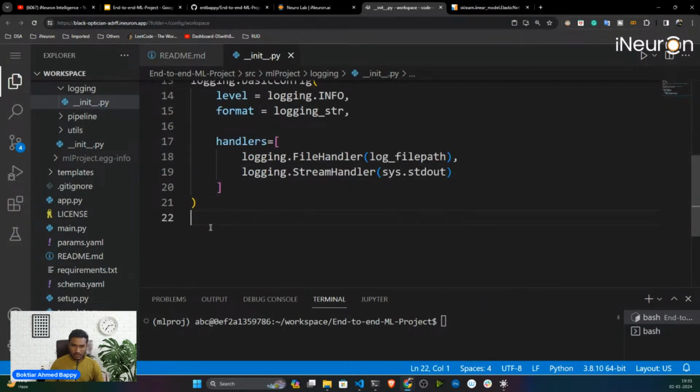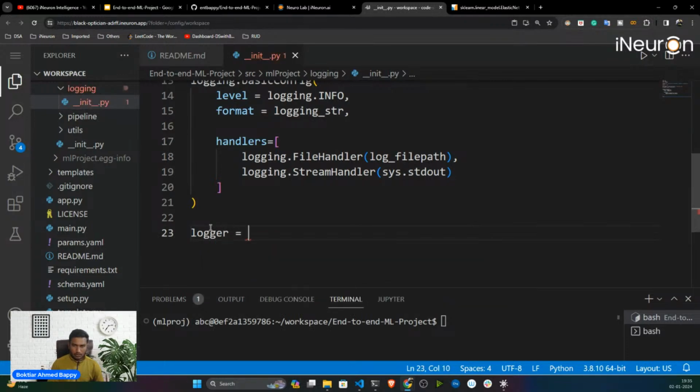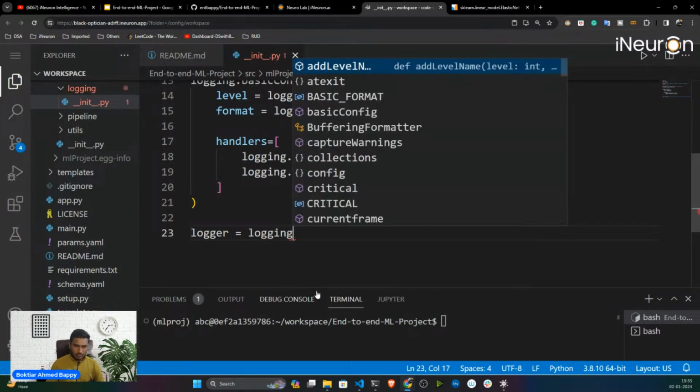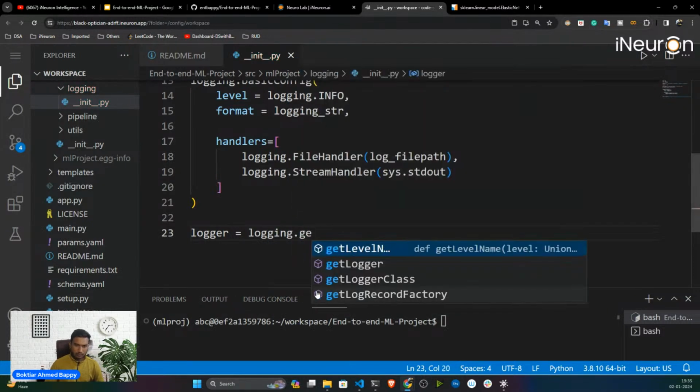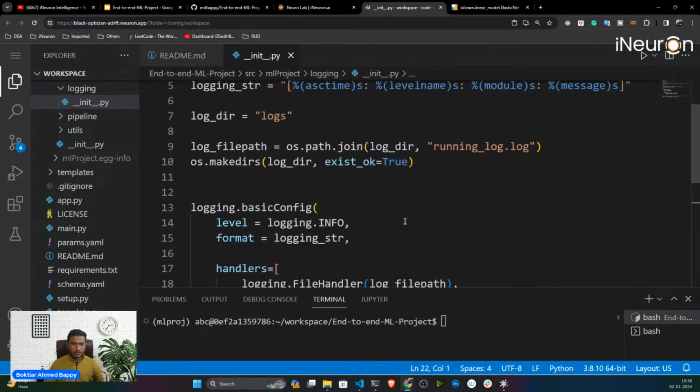Everything is fine. Now I think I can define my logger object. So I'll just write logger equals logging dot get logger. Sorry, it should be get logger. And inside that, I can mention my logging name. So in this case, I can give this name ML project logger. You can give any kind of name, it's up to you.